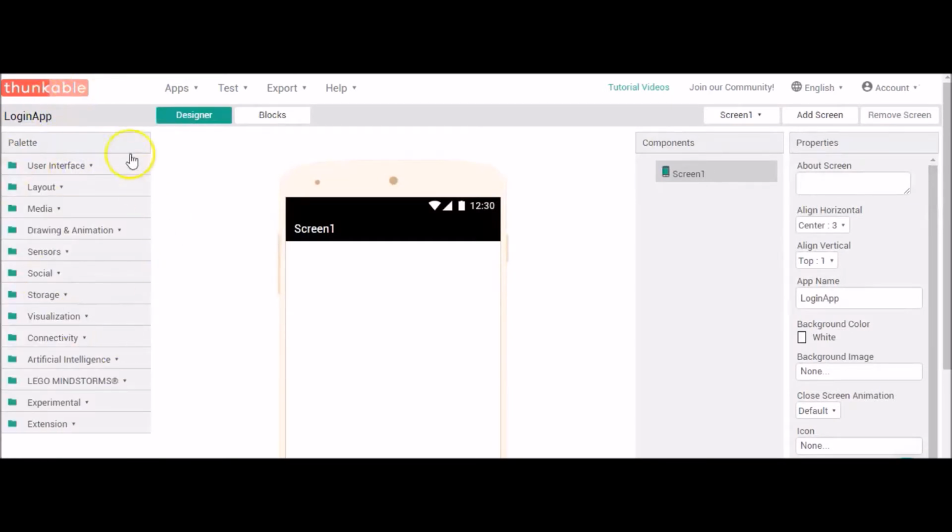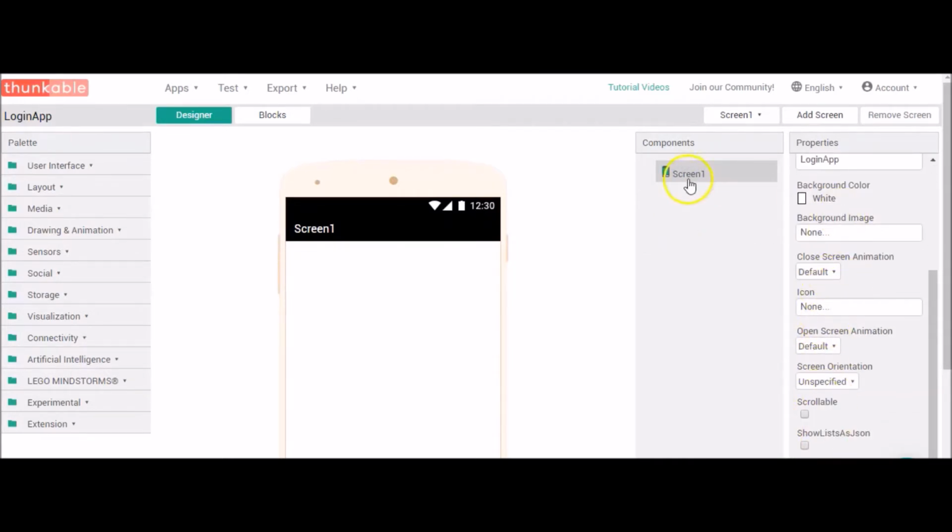On your left hand side, you will see your application name displaying here, along with different types of out-of-box palettes available. On your right hand side, you will see the properties. If you want to change the properties for your screen, screen is nothing but your mobile phone screen, then you can click on screen and here you can change the properties for this screen.